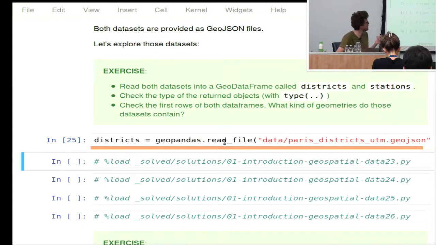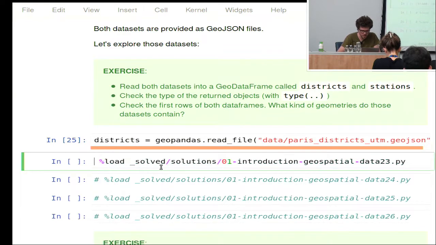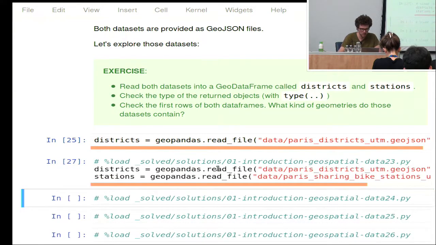So read_file can read from local files, and it also has basic support to read from a URL, but that doesn't always work, but Fiona added basic support for reading directly from a URL as well. So yeah, that's for the districts. I will quickly do it from here.